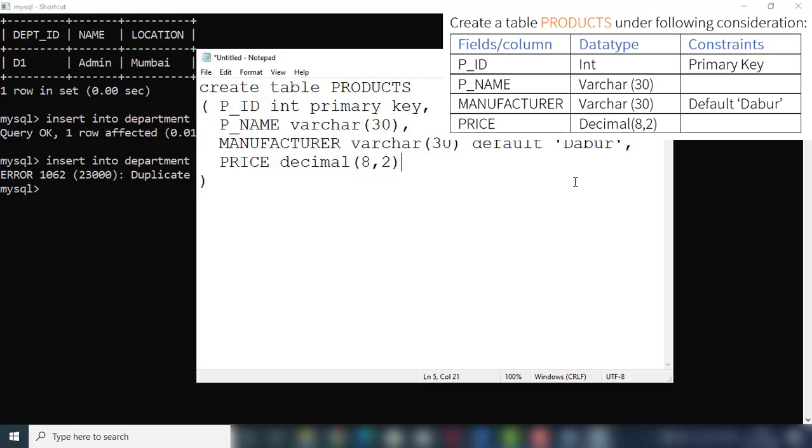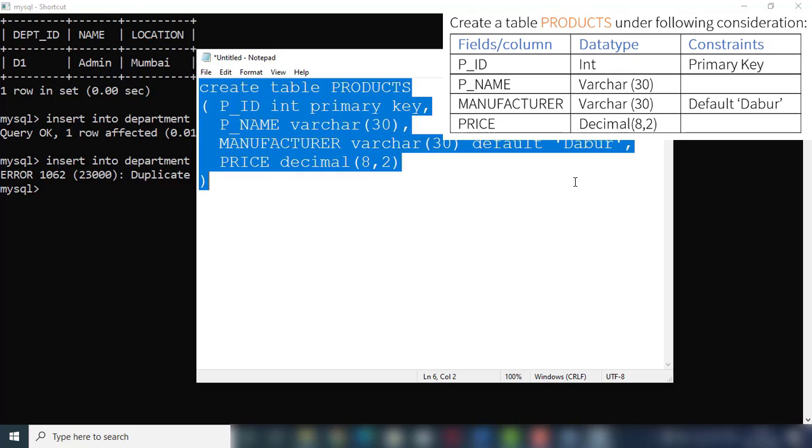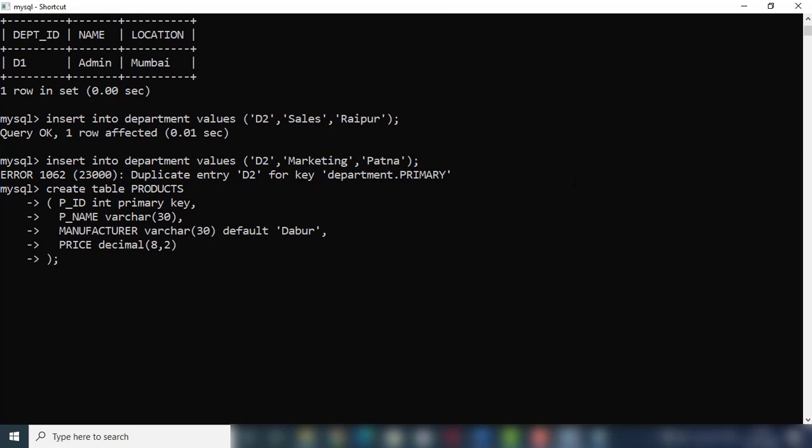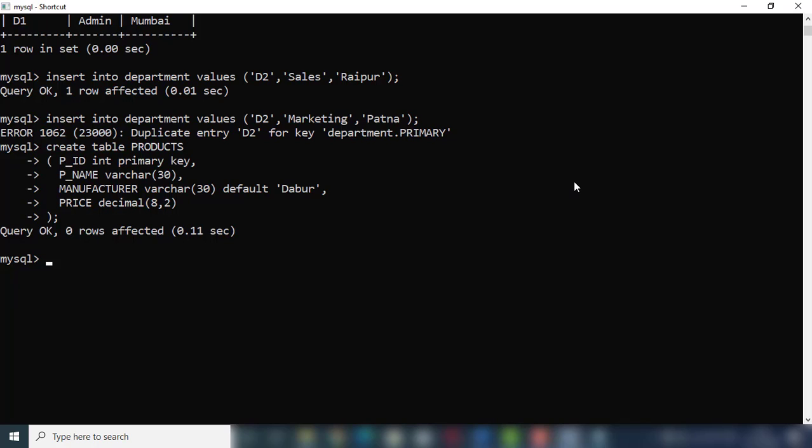So just let me check once. Okay, all are correct. Control A, Control C, then Control V, semicolon, enter. Query OK, successfully created. Now I am going to insert values and I will also show how the default constraint works.